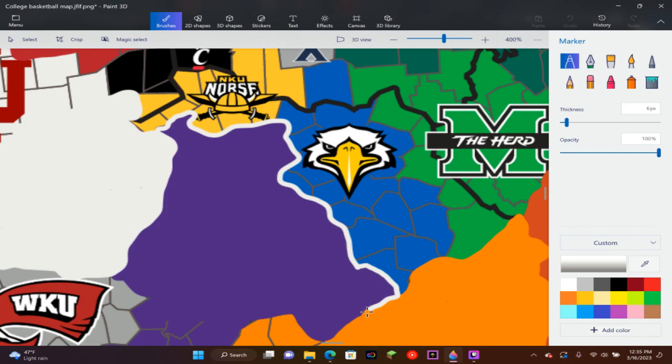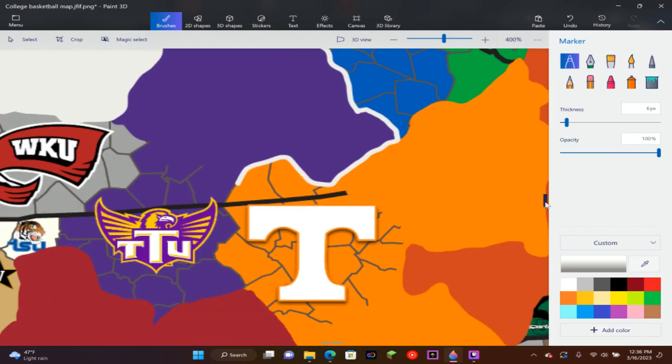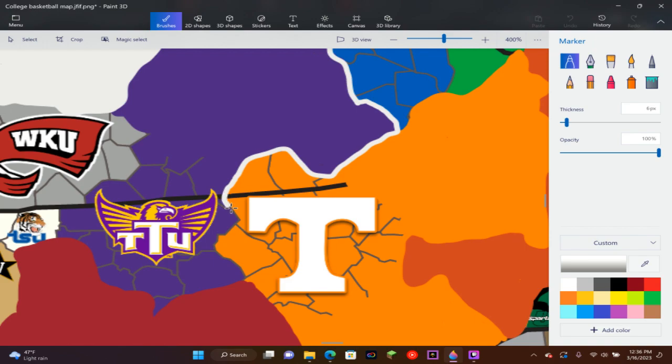Congratulations to the Hoosiers. I expected the Hoosiers to win, but there you go. This does put a target on the Hoosiers' back, because now they have a huge chunk of land that dips further south. Is this Alabama's region? Oh, we're going to have a border issue here.